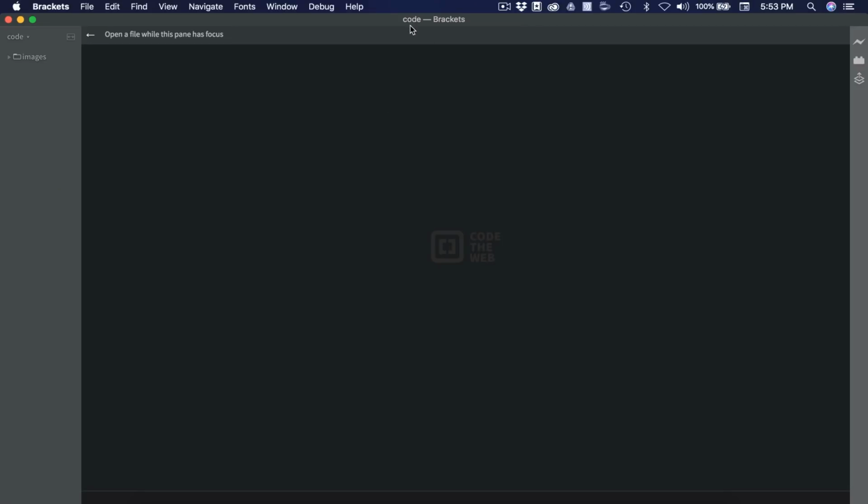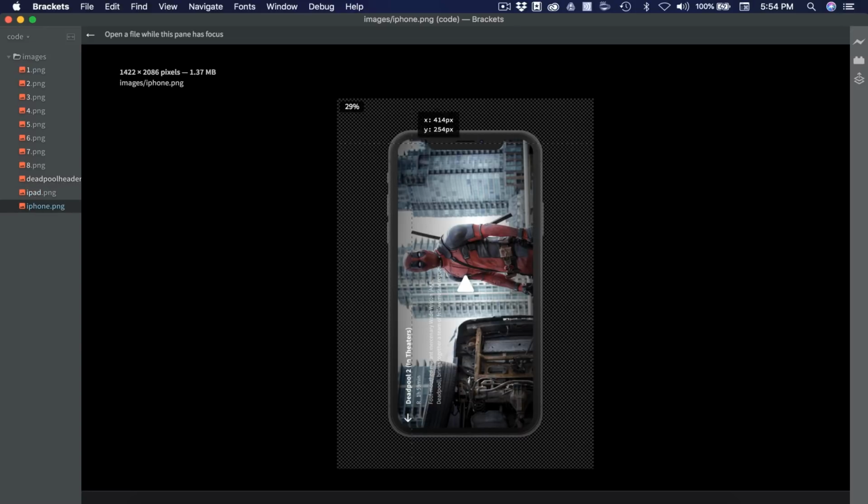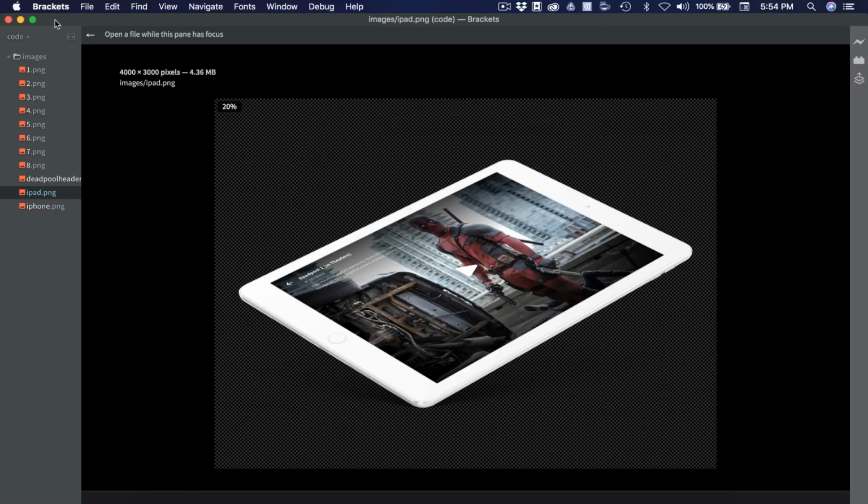So here in Brackets, I have my code folder opened, and then we have our images folder. I've renamed all those posters to 1 through 8. Then our header image is now named Deadpool header.png. I have an iPad image, which is just Deadpool here in our iPad. And then I've also created a phone that will be supplied in the project files. And this is just so when we go to a little bit of a smaller screen, we don't have that huge iPad there. So we're just going to switch to an iPhone later on.